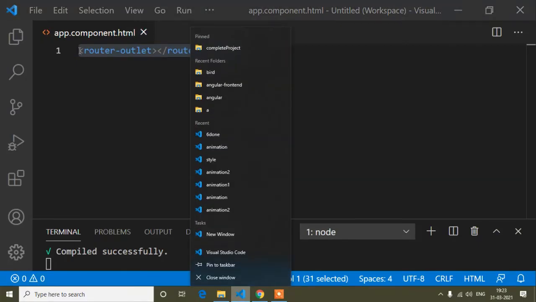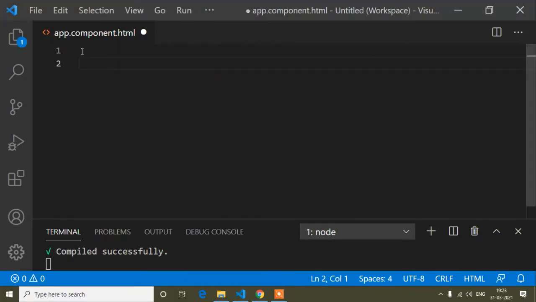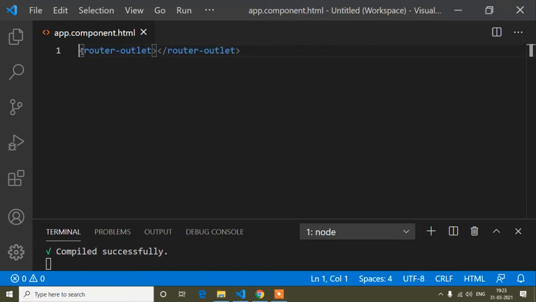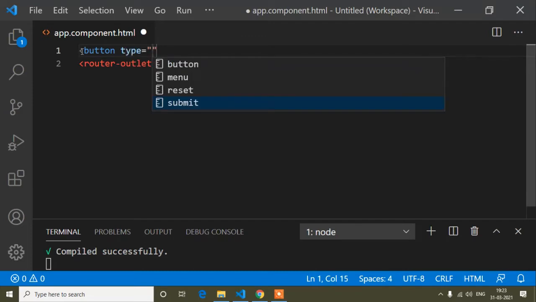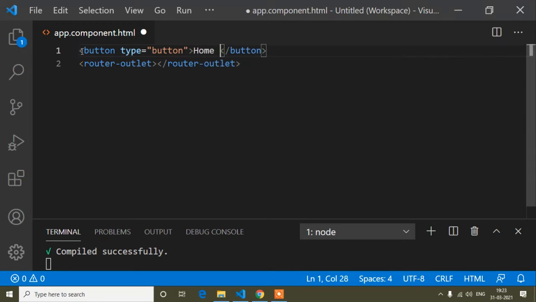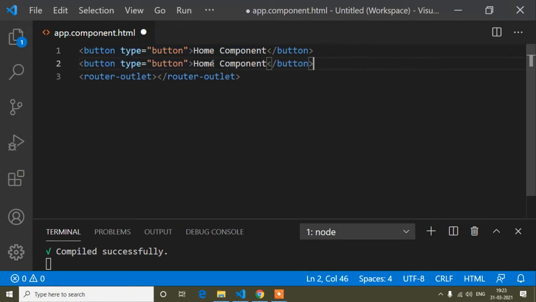So guys, before the router outlet we can do one thing. Here we will create two buttons. The button type is button, and here I will write home component, and I will copy this one and write about component.